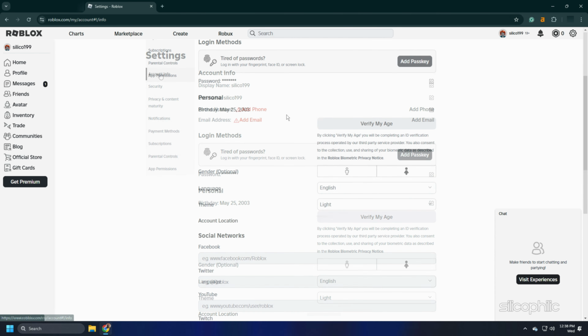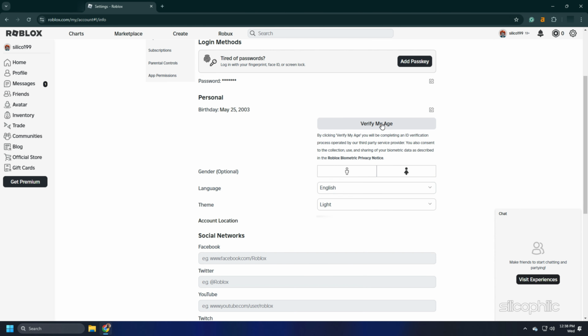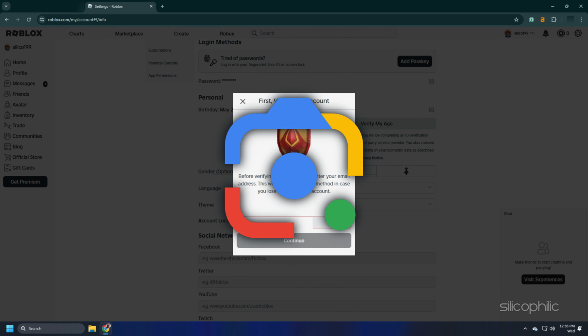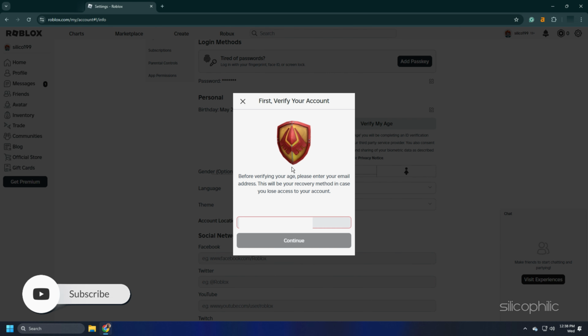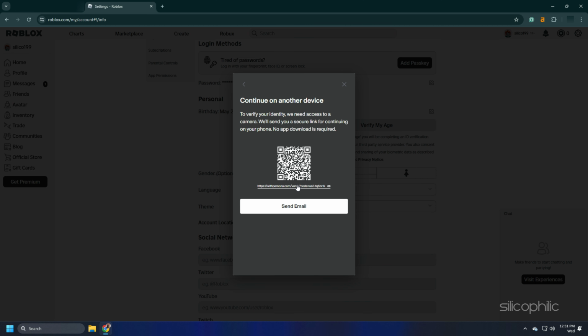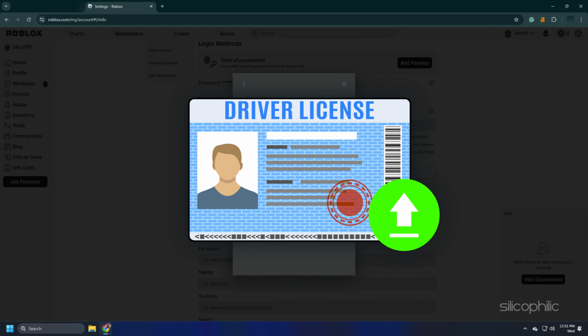Select the account info button. Click on Verify My Age. Scan the QR code using your smartphone camera or Google Lens and click on the specific link provided. Then begin the verifying process. Select your country, then upload a valid photo ID. Make sure you take a clear photo of it and upload.